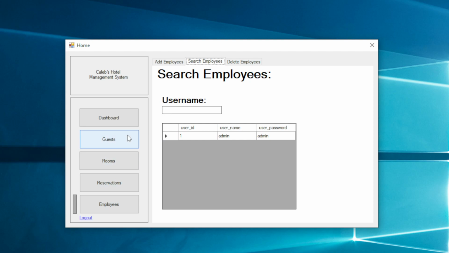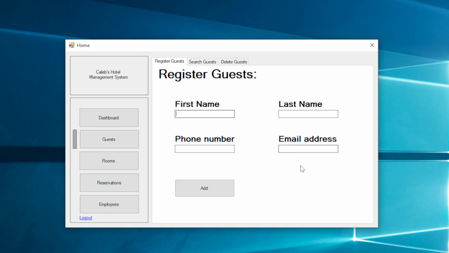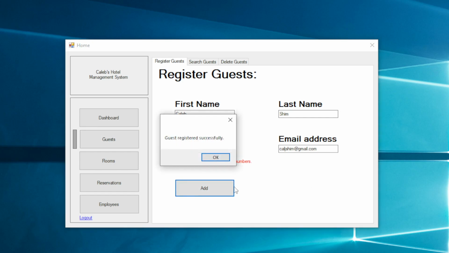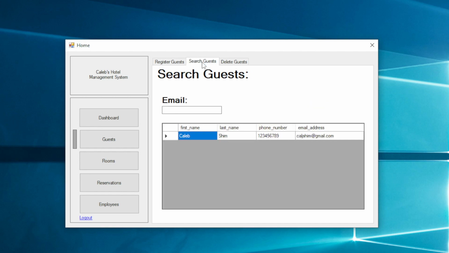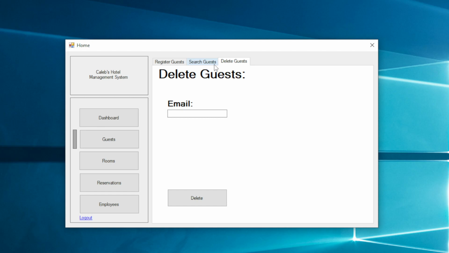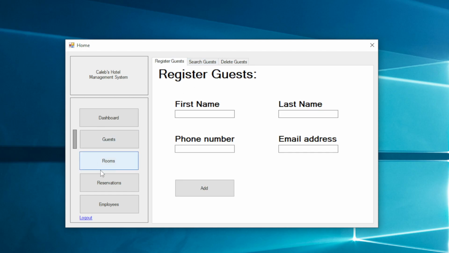Alright, next, let's try to register any guests here. So right now let's try to register myself and the phone number. If we try to do a phone number that's not valid, it'll, oh well, first let's try to fill out all the fields. So there's my email address, and the phone number must only contain numbers, right? That's my mistake. So let's do 1, 2, 3, 4, 5, 6, 7, 8, 9. All right. Now we registered a guest. And to search guests, we can see myself and all of the information right here. And if we want to delete a guest, we can as well, but let's wait on that.